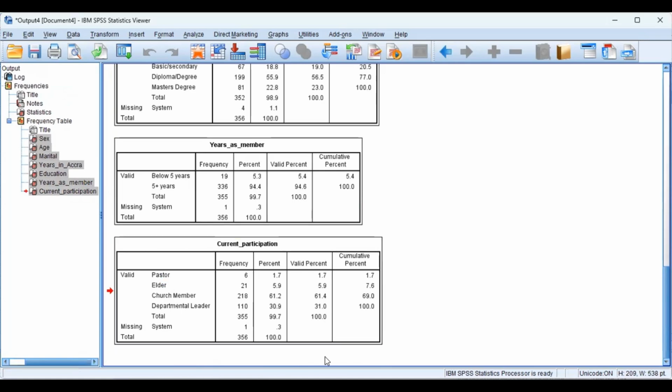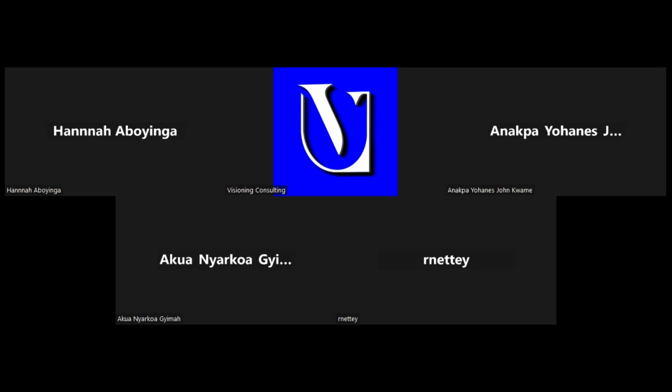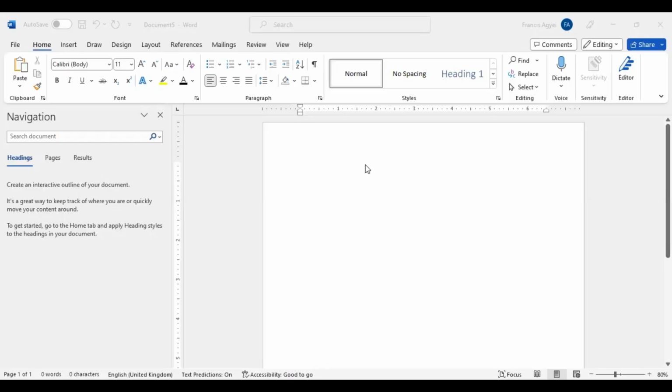Control copy. And then send it to Word. So this is my Word document. So very soon the Zoom will go off. So when it goes off, we'll just log in back using the link.